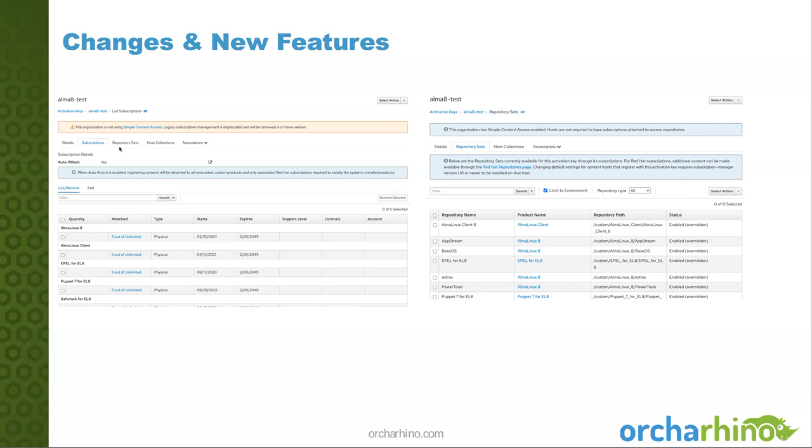On the right side, we see how an activation key looks now. So we see there's no more subscription tab, but we directly address repository sets and can set them manually to be enabled. So just as training, let's create together an activation key on orcharhino.